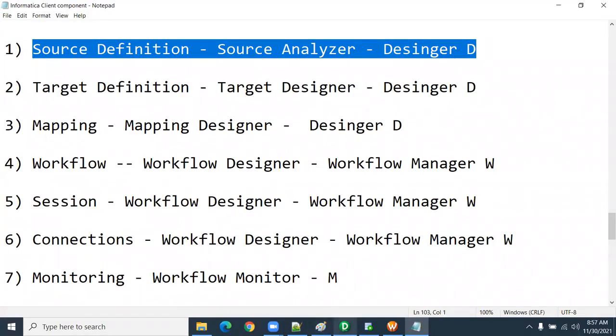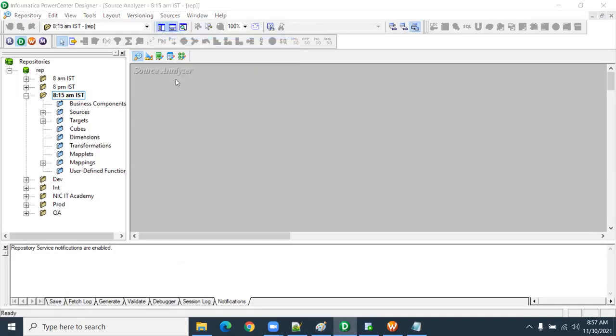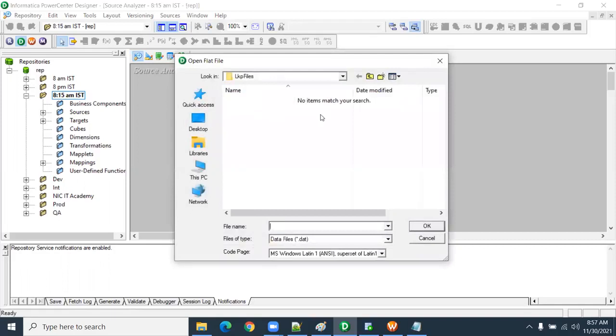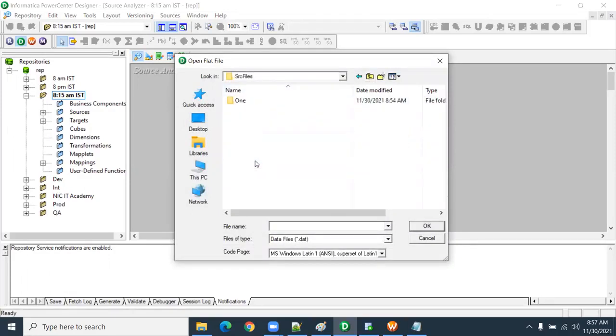We will go to the source. Which option do you have to select? Import from database? Are you sure? The source is a file, so we have to choose import from file. Go to that file path, infoshare, SRC files.